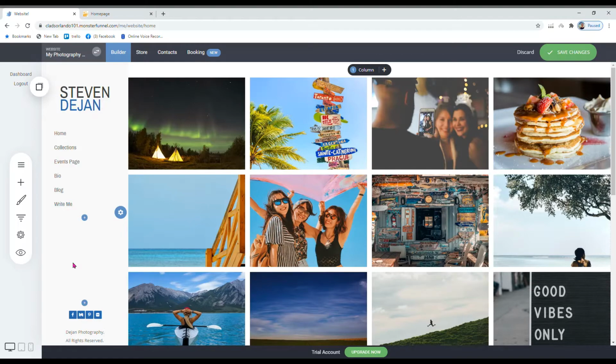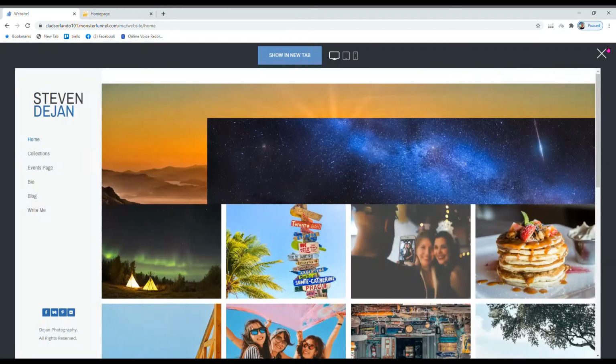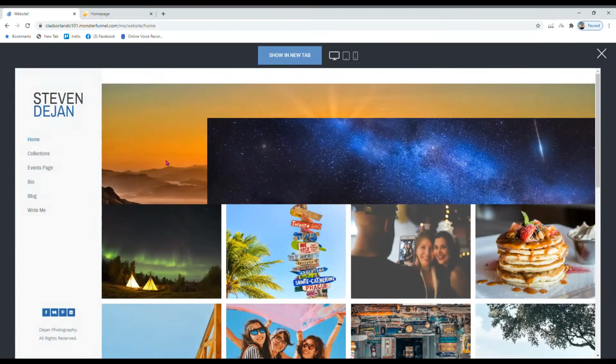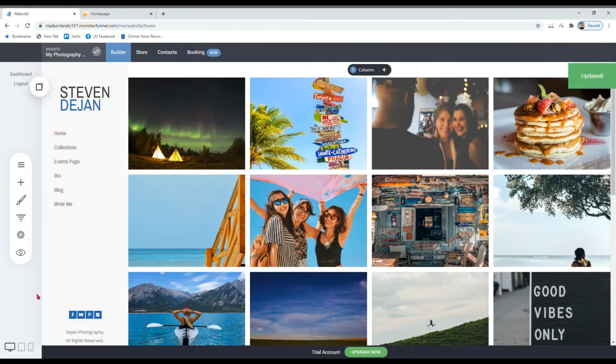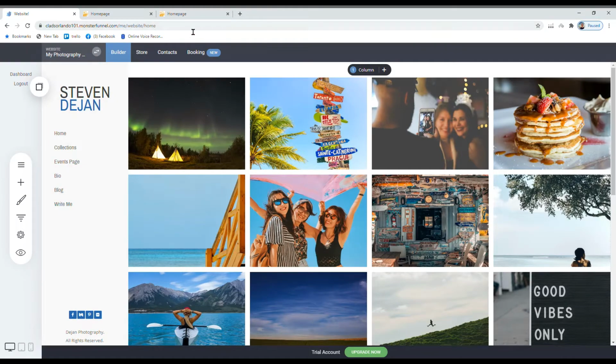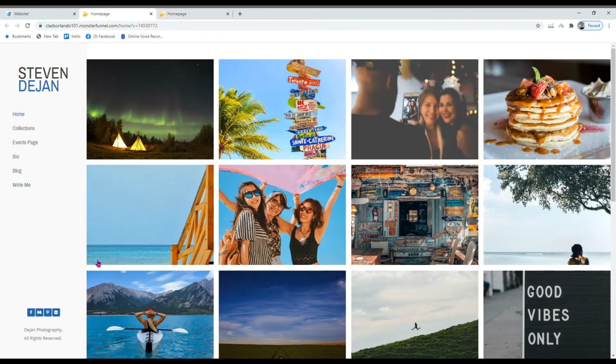Now, this is our home page, and basically, it just contains a catalog of pictures. To see how it looks on a regular browser, let's click that icon. Let's do that again. On the left side of the screen, click the icon that looks like an eye. That's a website preview. It's going to show a mini website preview. Wait, let me save first. There. Now, to see how it looks on a regular tab, just click Show in Tab.